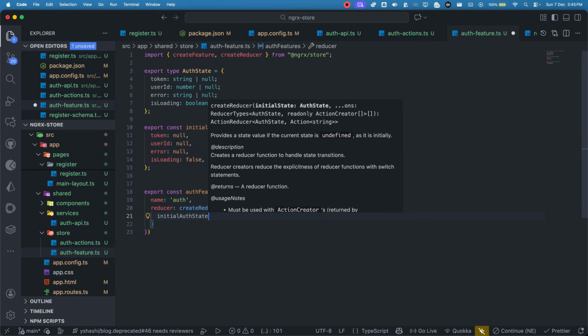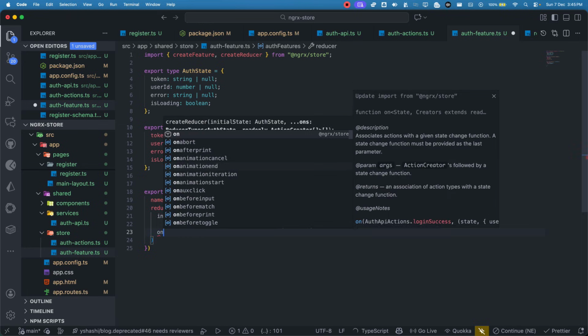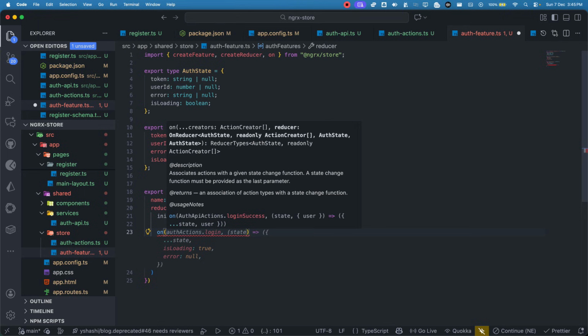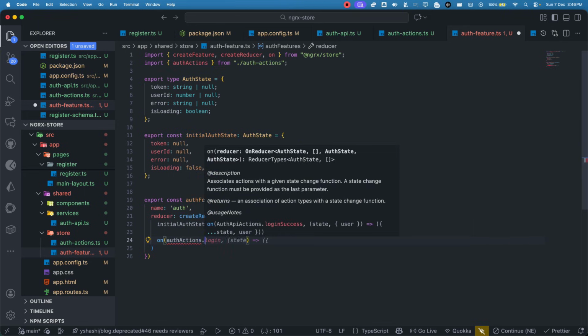Once you have your initial auth state, you can listen to some event. If you are coming from a Node.js background, or you know about WebSockets, when they want to catch some event they make use of something called on. We are going to use a similar thing. We say on, which is coming from NGRX/store, and in this on we listen to some action. Our first action is auth actions, which we have created. We can say dot loginSuccess.